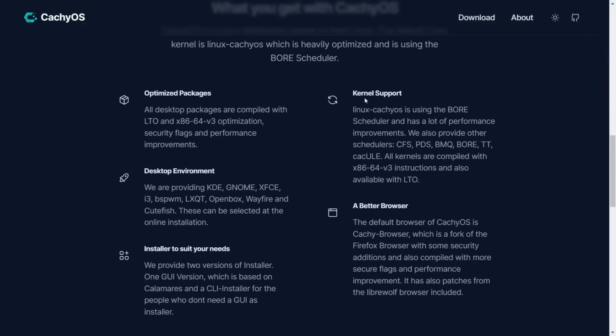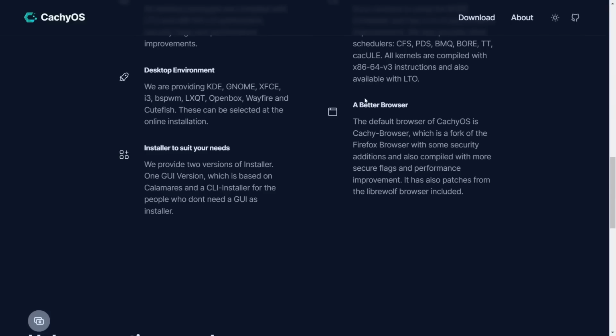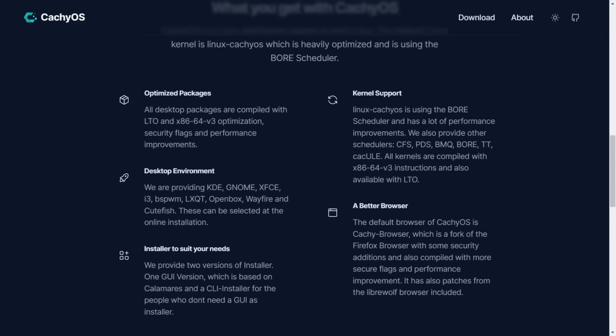And what is KashiOS? It's got optimized packages. All desktop packages are compiled with LTO. Desktop environments they offer: KDE, GNOME, XFCE, i3, bspwm, LXQt, Openbox, Wayfire, and Cutefish. And it comes with the Calamares installer and the kernel support.